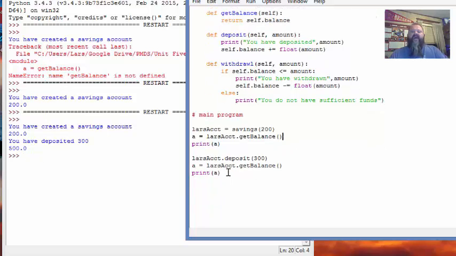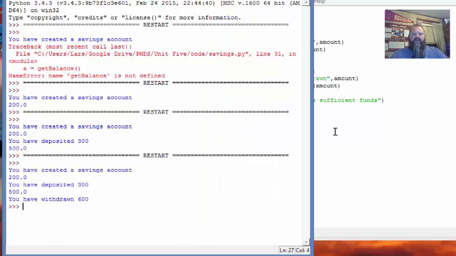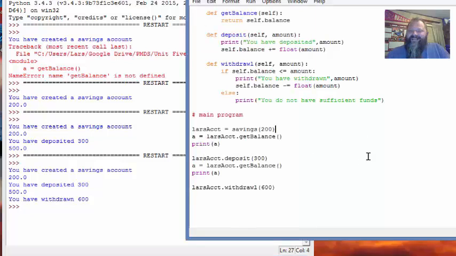Okay? One last test of this wonderful little savings account. Let's say Lars account withdrawal. And I'm going to try to withdraw $600. I wish life were this simple. Now, I'm not even going to print it out because I think I know what's going to happen. Let's find out. Ta-da! It says you have withdrawn 600.